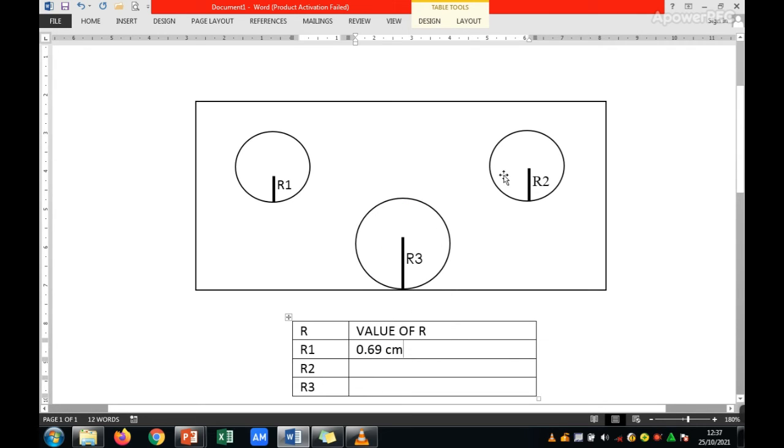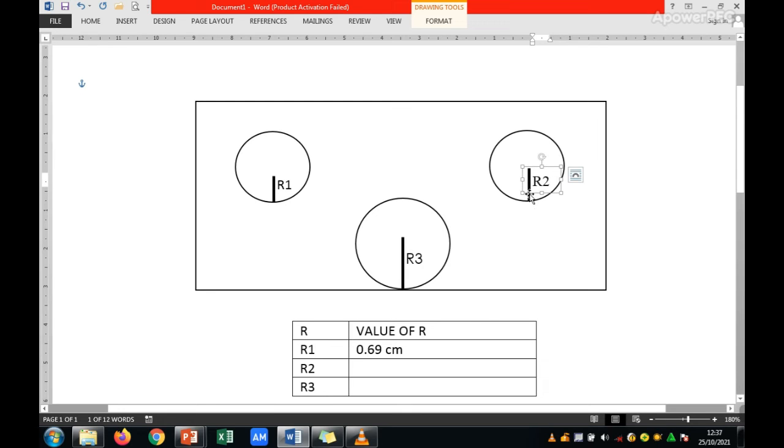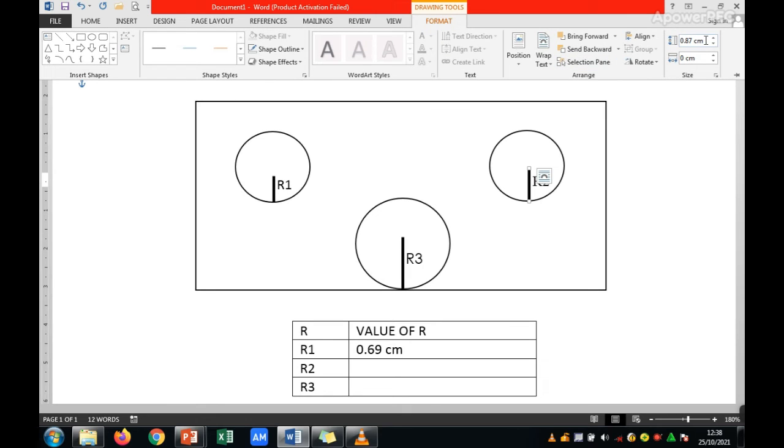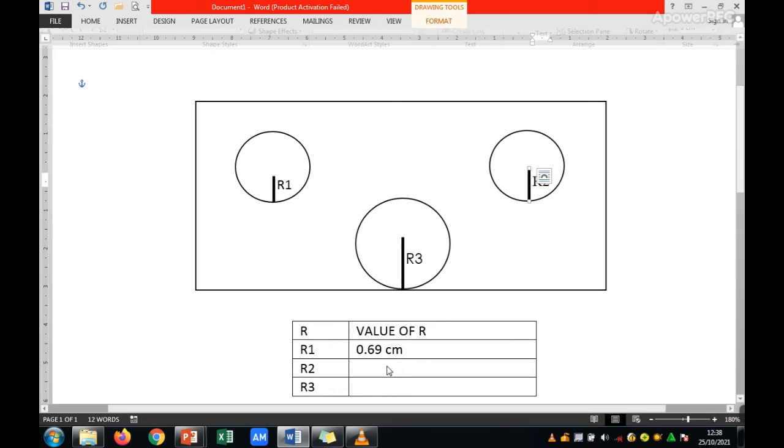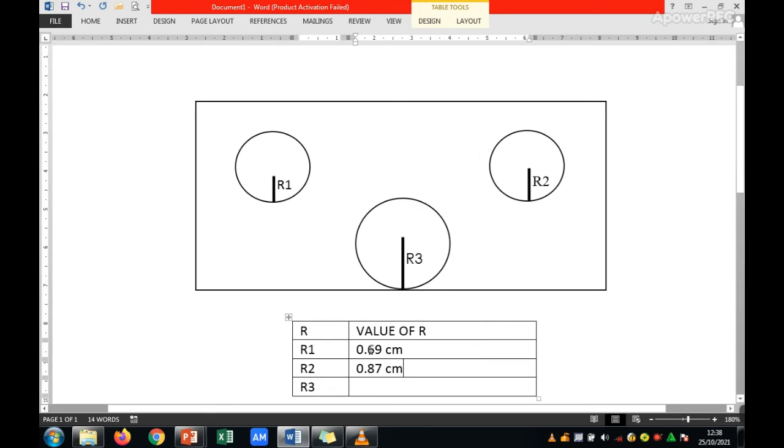Then arrow 2, you click on the arrow 2 line. Make sure that it is the line you are selecting and not the circle, because the text box is covering part of the line, so you might have issues when you click. For instance, you can see that the text box is covering the line, so you just try to find an area where the text box is not covering to click on, so that you can select the line. You click on format, then you come up here where you have size, you copy the size and you paste here. Then you do the same for the third line.